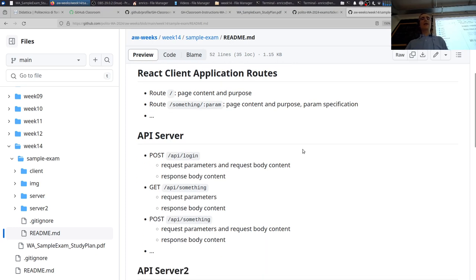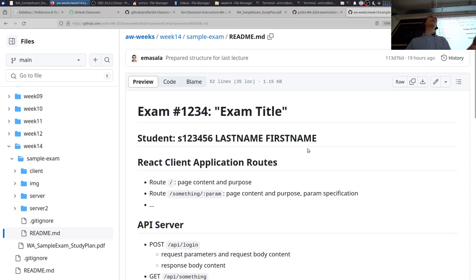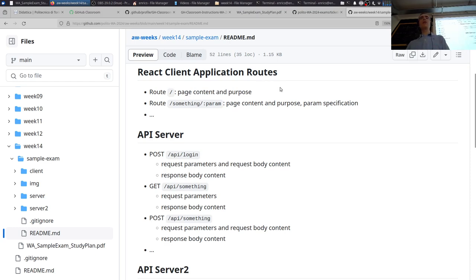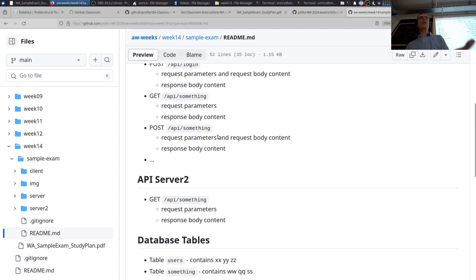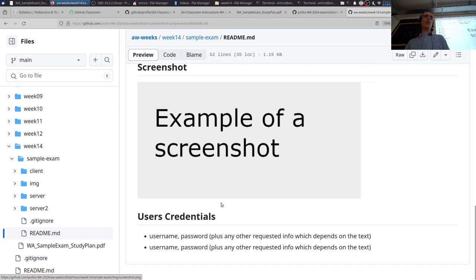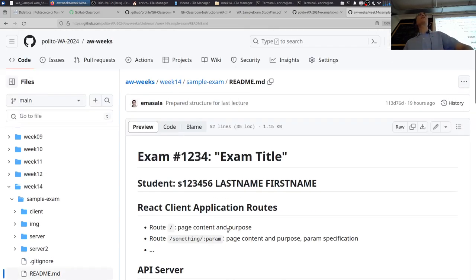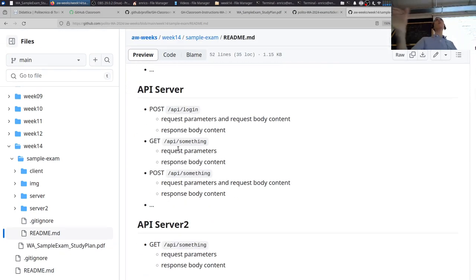So in short, you should edit this file, put your first name, last name, and what you did in the application: the client application routes, API server one, API server two, database tables, main components, a screenshot, and other information like username and password, typically. That's what we need in the README file. That's a starting point for the exam for us, because we first need to understand what you thought when you started designing the application. We'll read the routes so we understand more or less which pages and views you have in the application. And then the APIs, because that's the way a client communicates with the server and vice versa, so we understand the main operations involved in running your application.